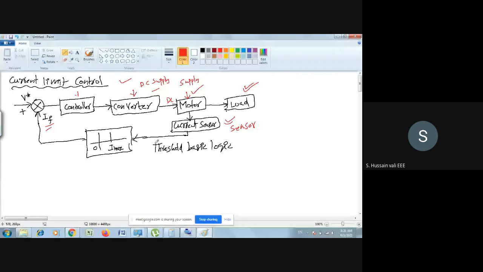Then there is a threshold logic here. In this there is an Imax value, a fixed value Imax. The output of this block will be activated only when the current is more than Imax. The purpose of this entire block diagram is to limit the current. There is no other purpose of this block diagram. So it limits the current.